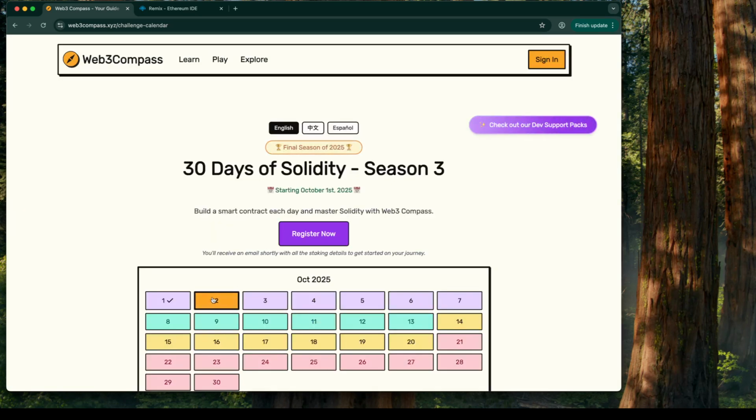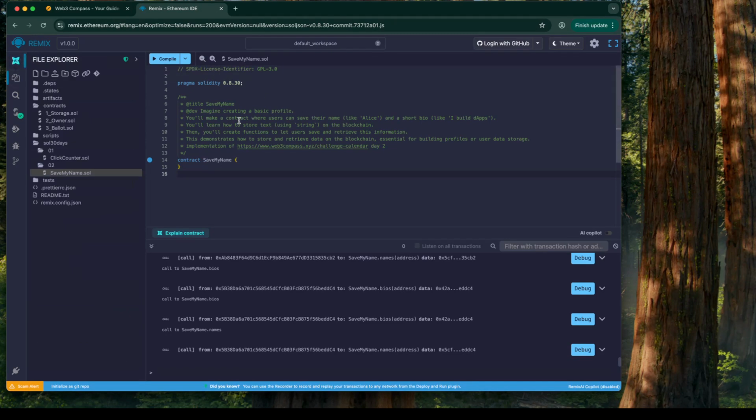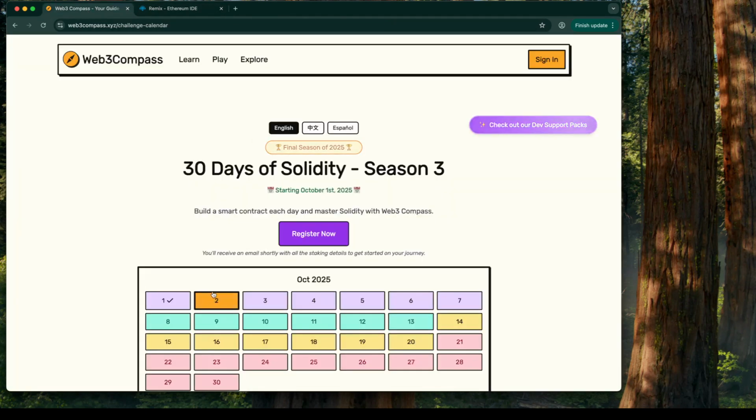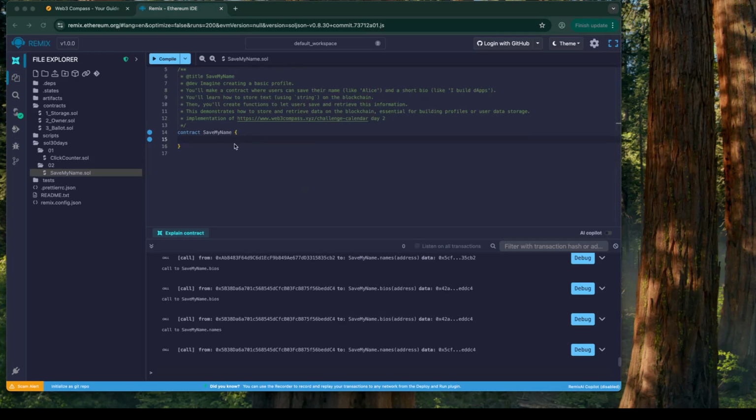So that's day 2. And going to Remix, I have prepared over here this file called save my name, and I have already copied over the description that I just read into this, so ready to go. So firstly, what I'll need is to create string name equals, and then duplicate that and make it for bio. So now I'll have name and bio, and I will have an automatically generated getter as well.